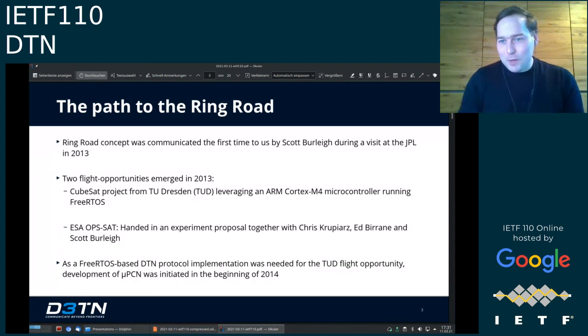And on the other hand, ESA OPSAT was somehow active, but there was not continuous feedback from that opportunity, so we didn't know if it would happen. And that part of the history will be relevant in a second when I talk about the first field tests that we did.